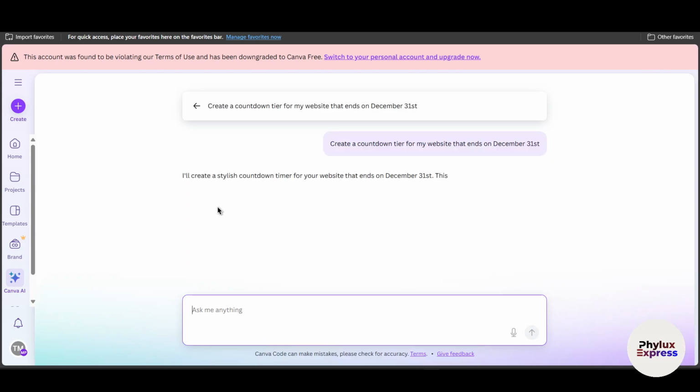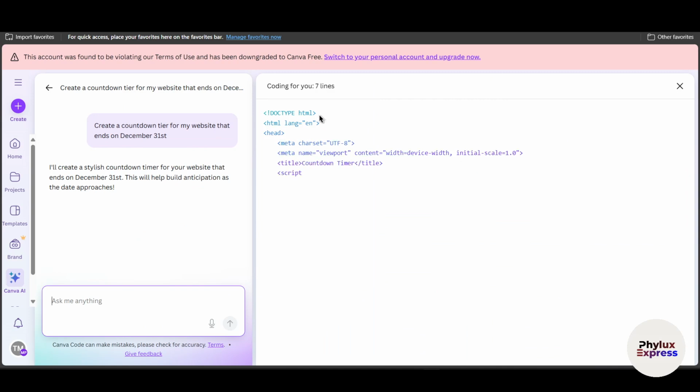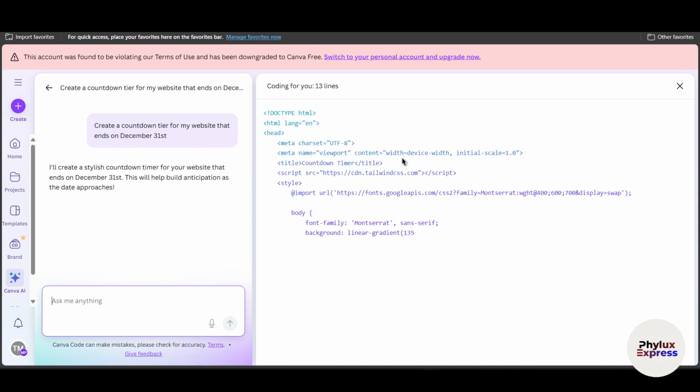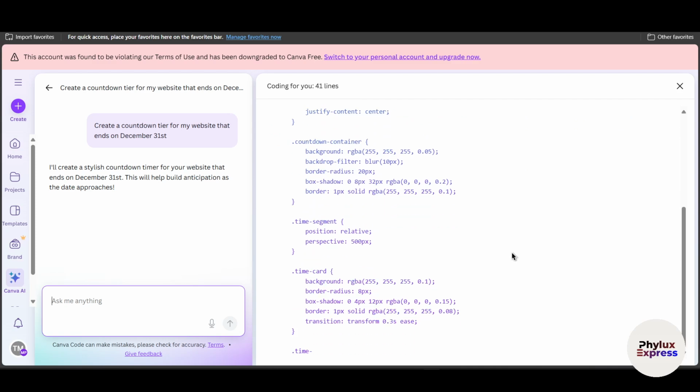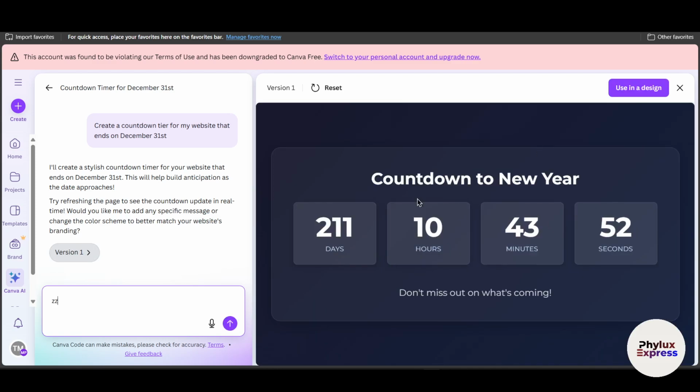I have given the prompt. As you can see here, it will open this coding editor, and from here it will start writing the code. Wait a few seconds for it to complete its process. Boom, as you can see here, it has created a great timer. The graphics are good, the text is great, and it's counting down.